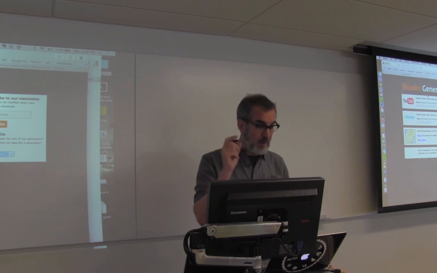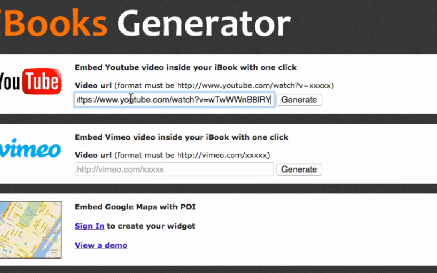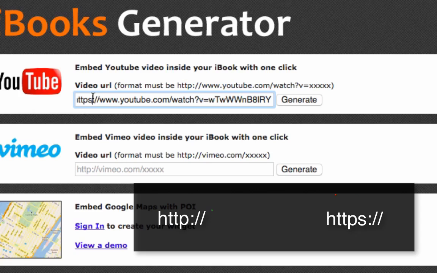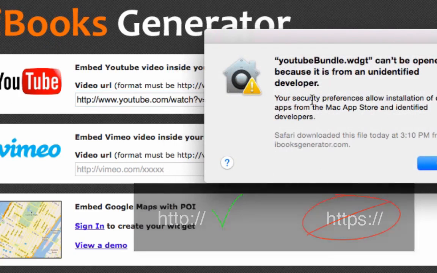So I've still got that YouTube video URL, and I'm going to paste it into this spot here. Now the interesting thing, this generator's developed in France somewhere, because if you click into it, it all turns into French. It took me a while to figure this out, but it's only designed to work with an HTTP address, and YouTube's now gone to HTTPS. So I have to just get rid of that S, which I just did, and now I'm going to generate a widget.